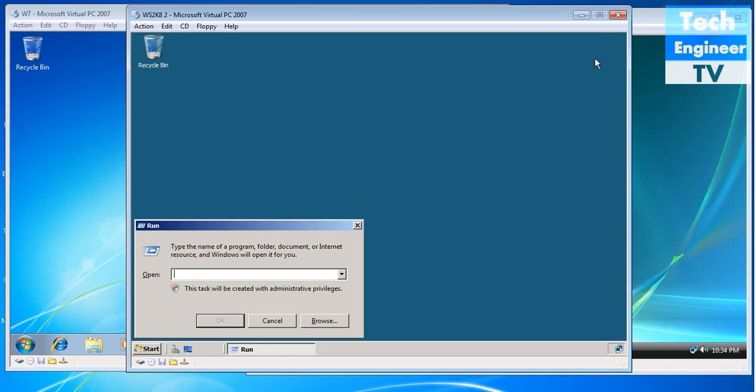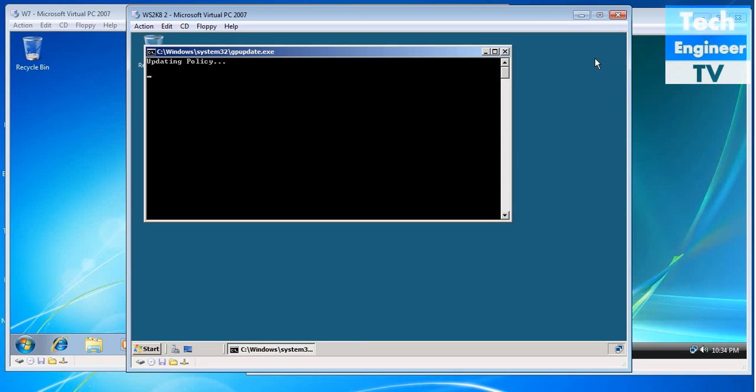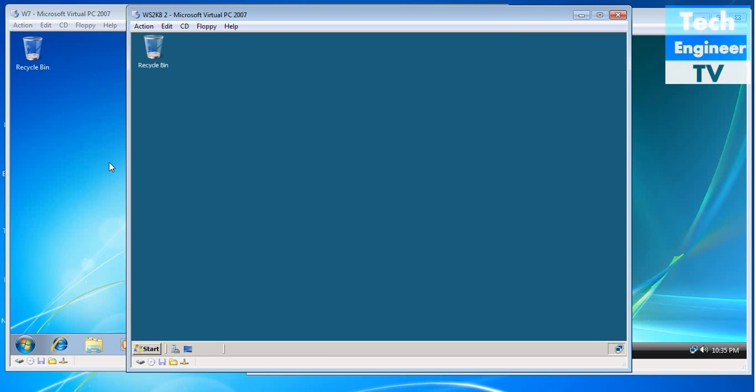Since it's using a 192.168 network, it needs a static IP. So we run gpupdate /force, updating the policy. User policy update has completed successfully.